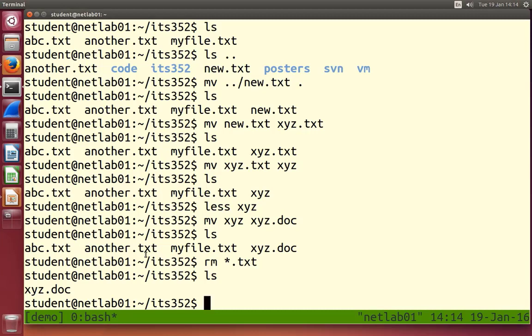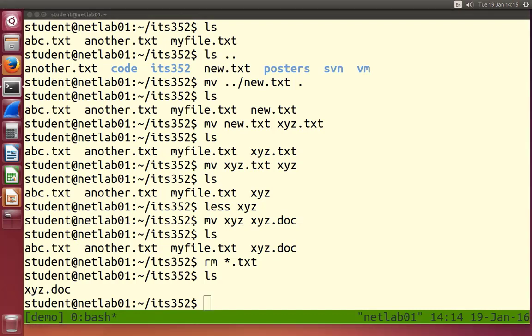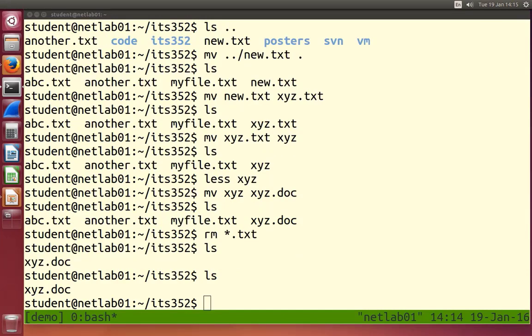So be careful when you remove files, especially if you use a wildcard like star. RM star, delete everything. If you have 1,000 files in that directory, they're all gone. Sometimes the permissions on directories mean you can't delete everything, but you can do some damage if you can delete your own files accidentally.